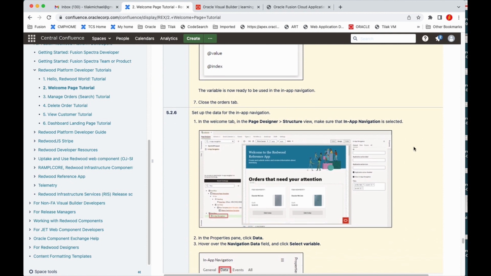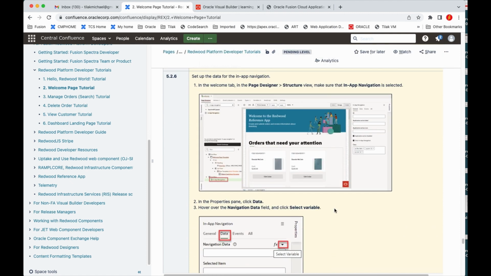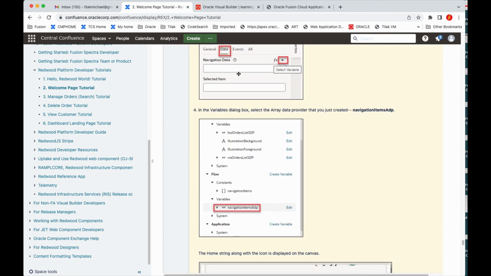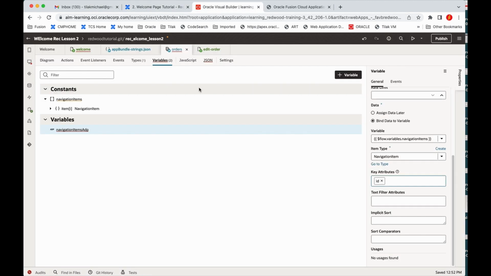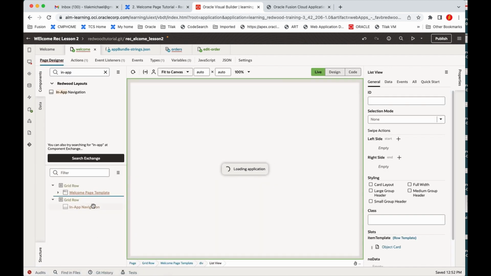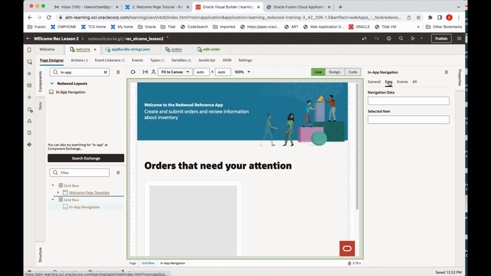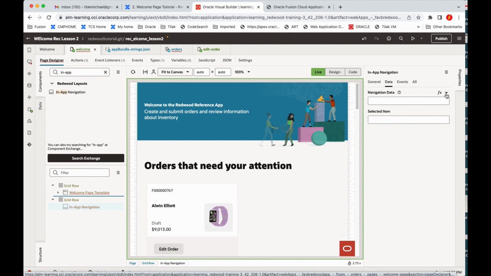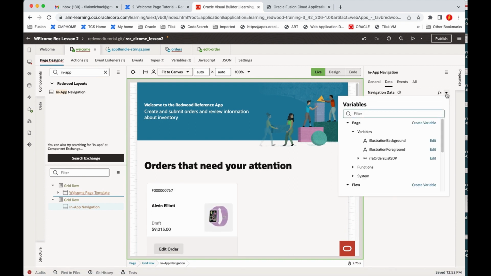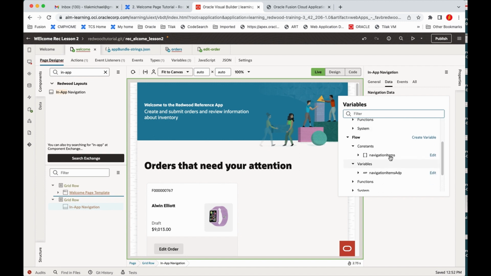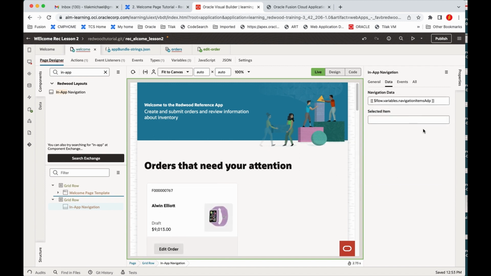Now we are going to the in-app navigation selector. In the in-app navigation, what are we going to do? We are going to give a data. Now we go back to welcome page, in-app application. We are going to say data. Data is not that, that's supposed to come from flow. Navigation item ADP. Selected items, I think we are going to say welcome, because that's what it is.